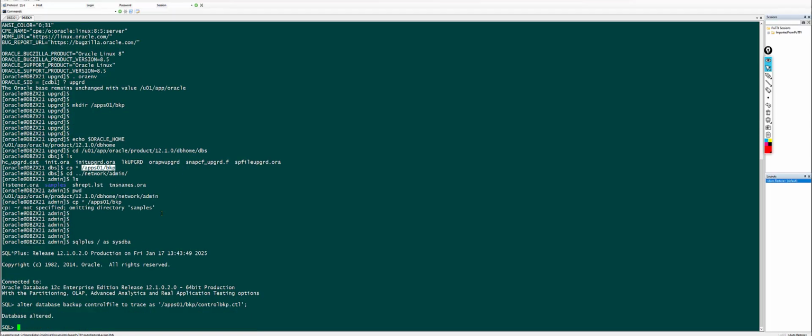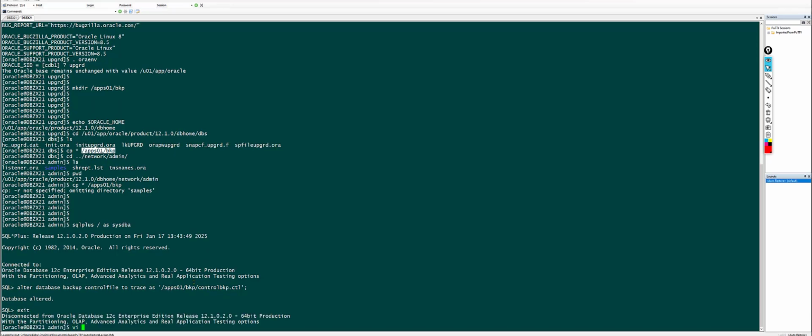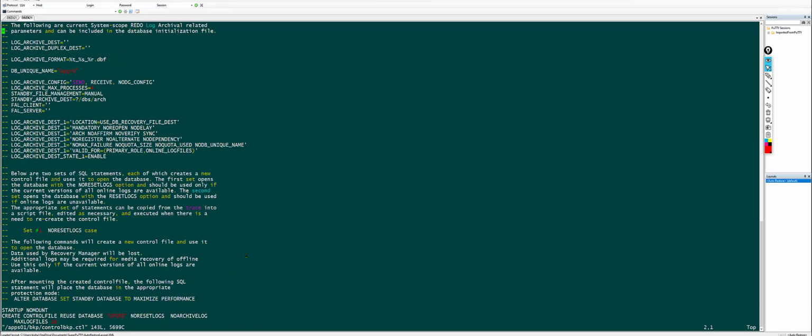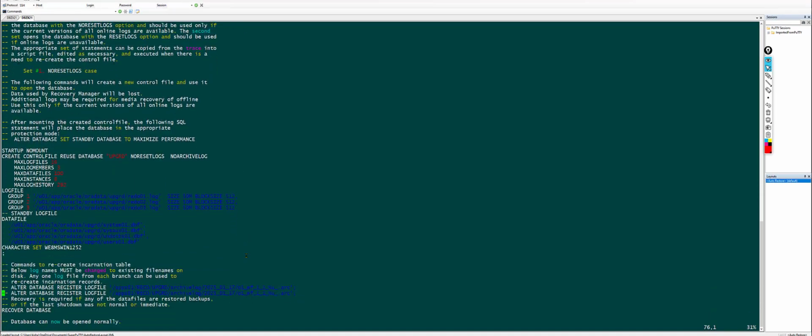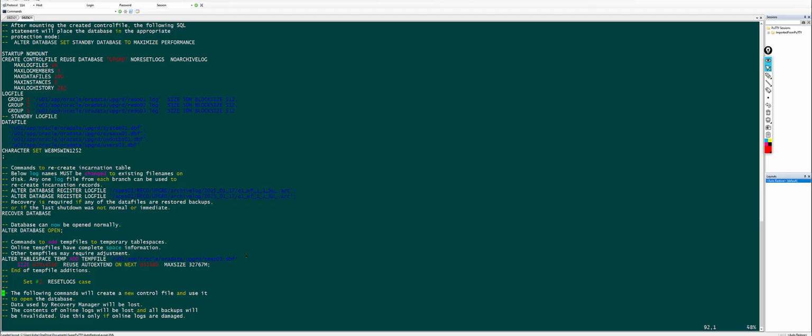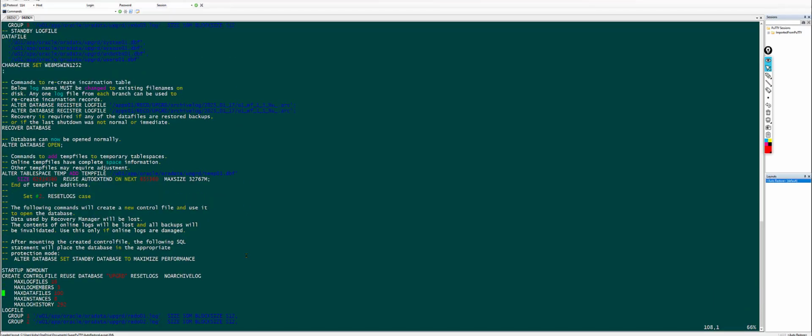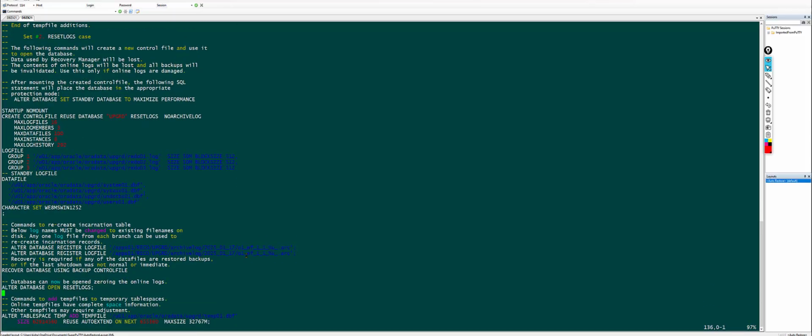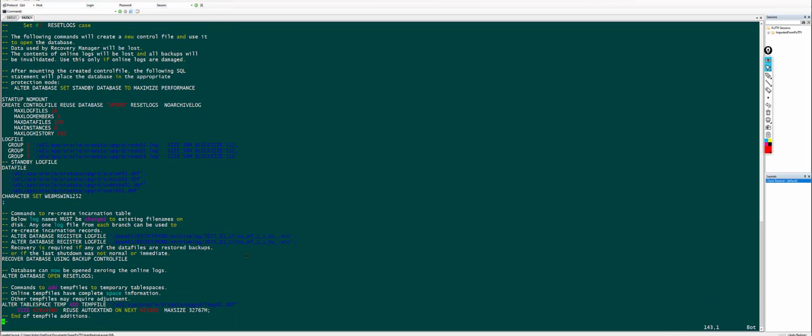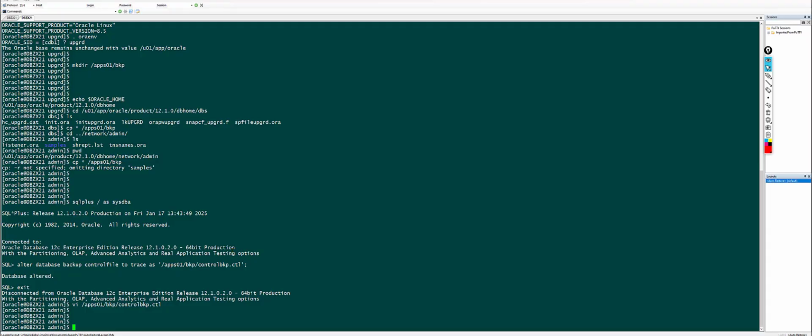Okay, so we have taken the script file. This is the script file which will contain the create controlfile script with all the data files, redo log files, and the temp file related information. In case there are any failures during the upgrade, this control file script may be useful during the restore. Next we can just take the backup using RMAN as well.